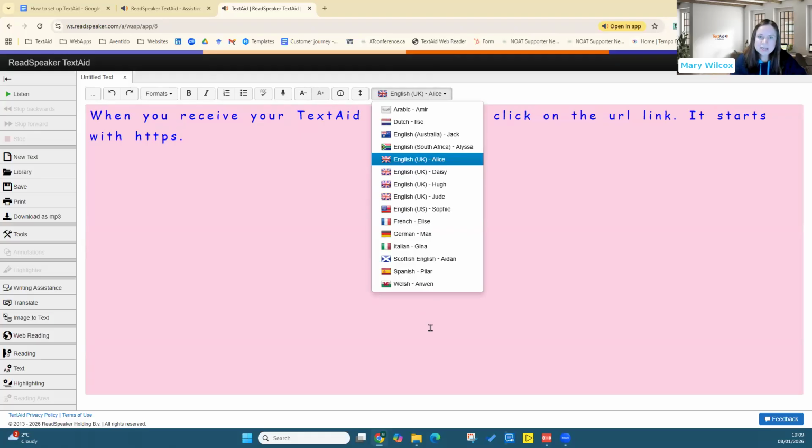Now, if the user requires a different language, they can request it. Just click on feedback at the bottom and say, please can I have Polish, or please can I have Ukrainian, whatever language, and most languages are available in TextAid, so they can. It might be because that's their first language, or maybe they're studying that language and they need it, or they work for a company that is in a different country and they need that language. So you can request extra voices.